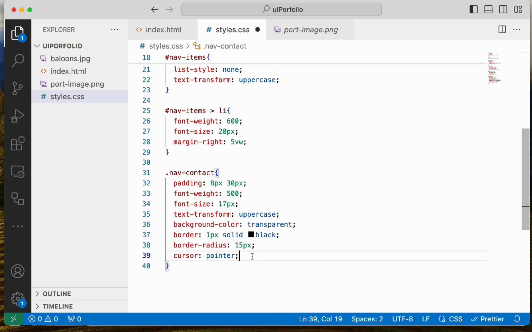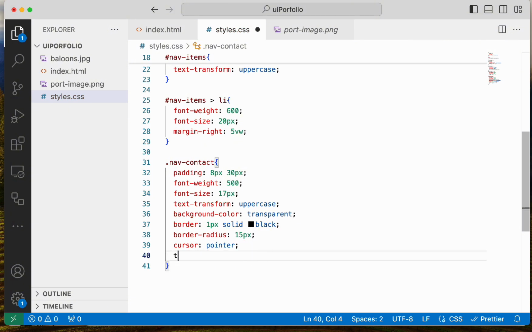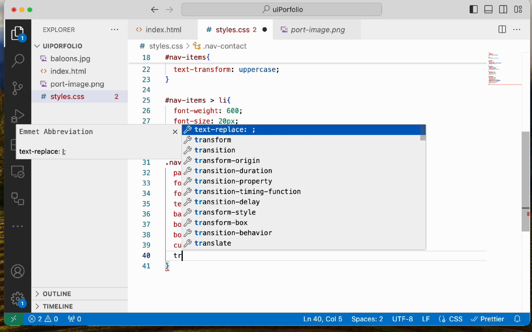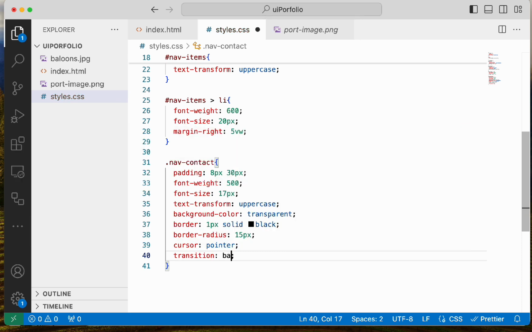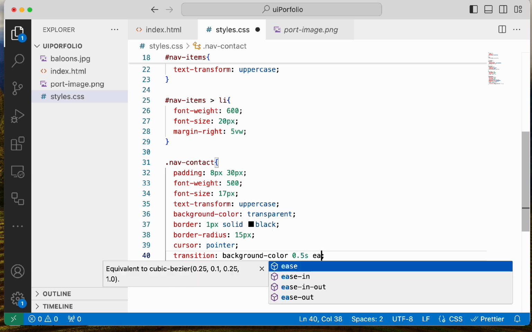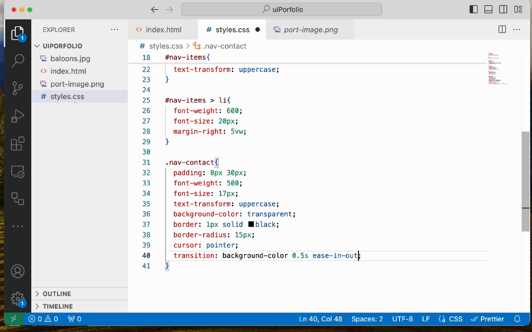And then we're going to have a transition. So I want the background color to transition. I'm just going to say background color, 0.5s, ease-in-out. I don't know, I just love ease-in-out. All right.